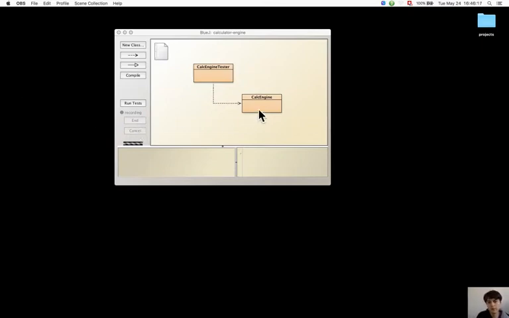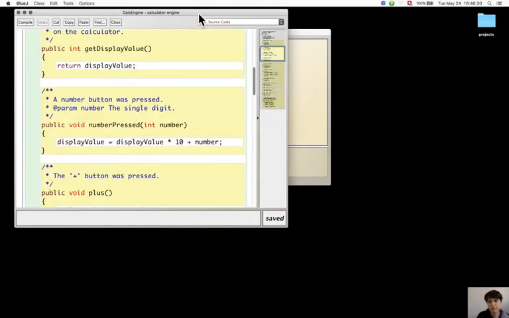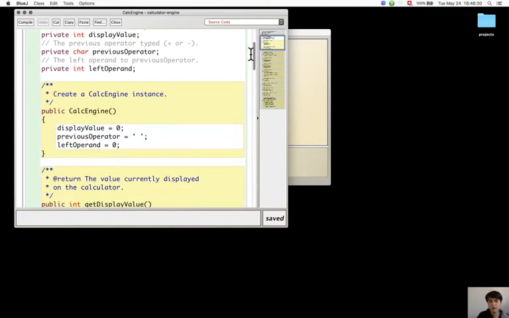So for the engine, first the initial state should be determined, and this can be done by looking at the constructor where the fields are initialized, and the question that can be made here is whether it is meaningful to have a previous operator initialized even when the call to have an operator is not yet made.